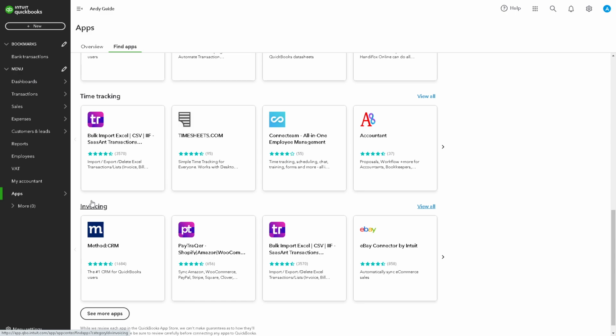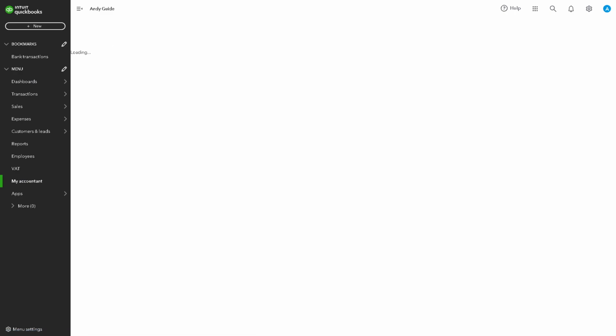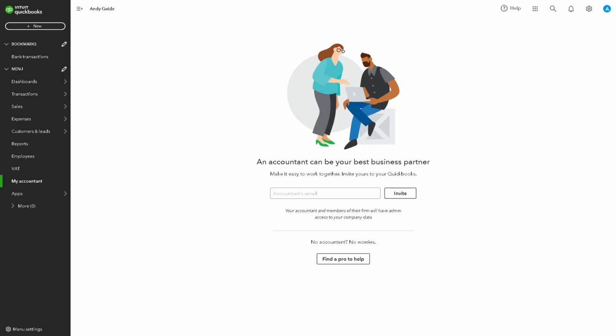Now, for you to be able to invite your accountant here in QuickBooks Online, just hover down to the left side panel where it says My Accountant. And from here, all you're going to do is provide your accountant's email address. Right? And all you're going to do is click on Invite. And your accountant and members of the firm will have admin access to your company.